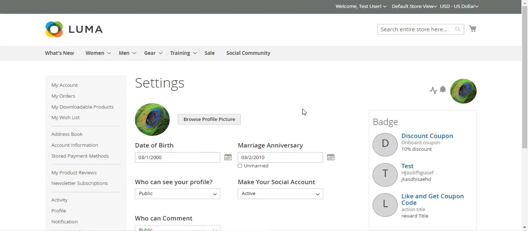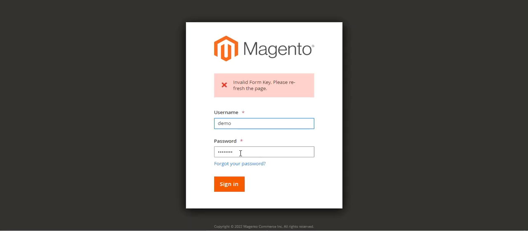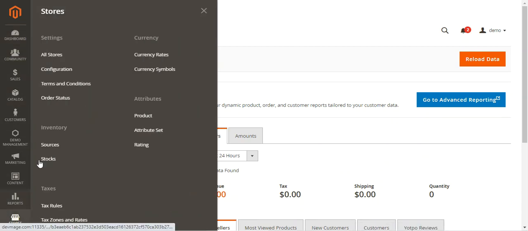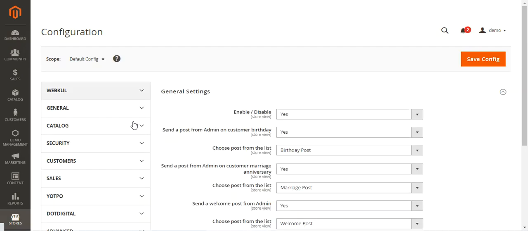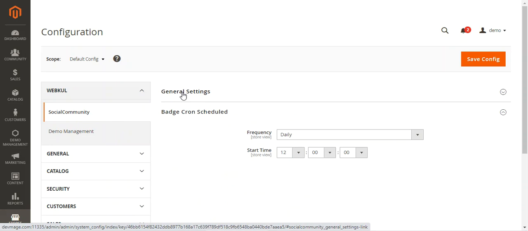So this was the customer's end, and now let's hop on to the admin backend panel. Let's log into the admin backend panel. Now, after the successful installation of the Magento 2 Social Community Edition, the very first thing that you need to do is navigate to stores and then configuration. And under configuration, under the Webkul block, you'll have the social community, where you'll be having two options: one is the general settings and the other is the badge cron schedule.